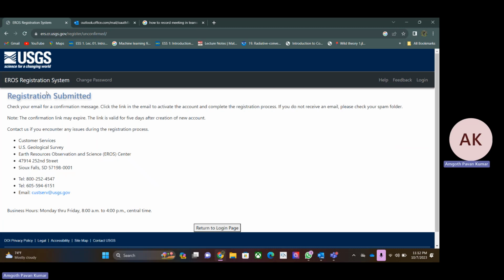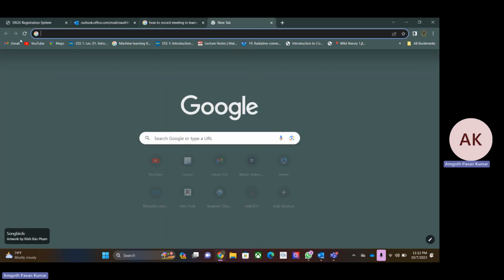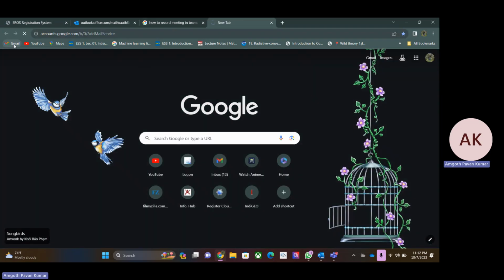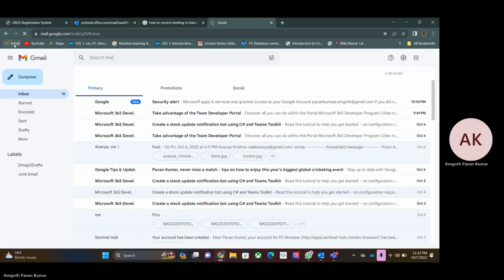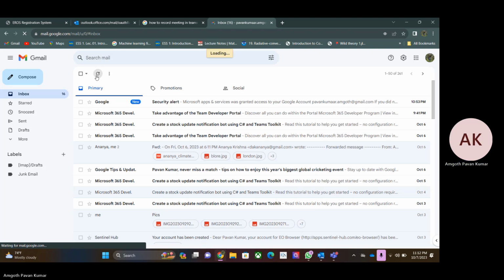After the submission, you see registration submitted, check your email for the confirmation message. Click the link in the email to activate the account and complete the registration process. If you do not receive an email, please check your spam folder. This link is valid for 5 years. So then you have to go and check your mail whether you got an email regarding the USGS account creation.